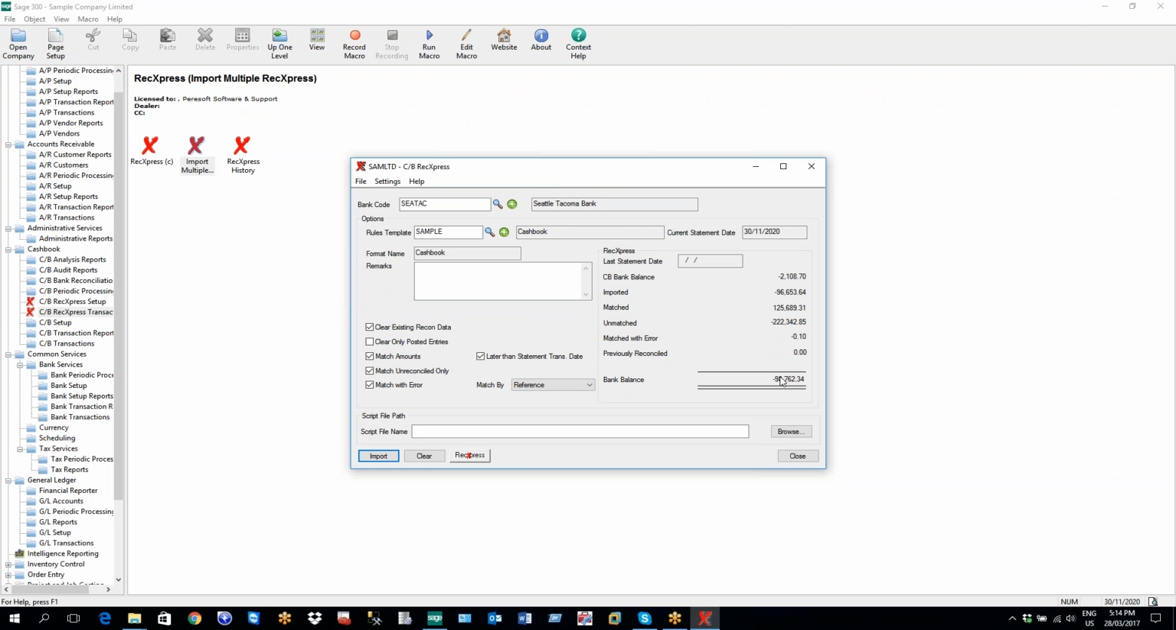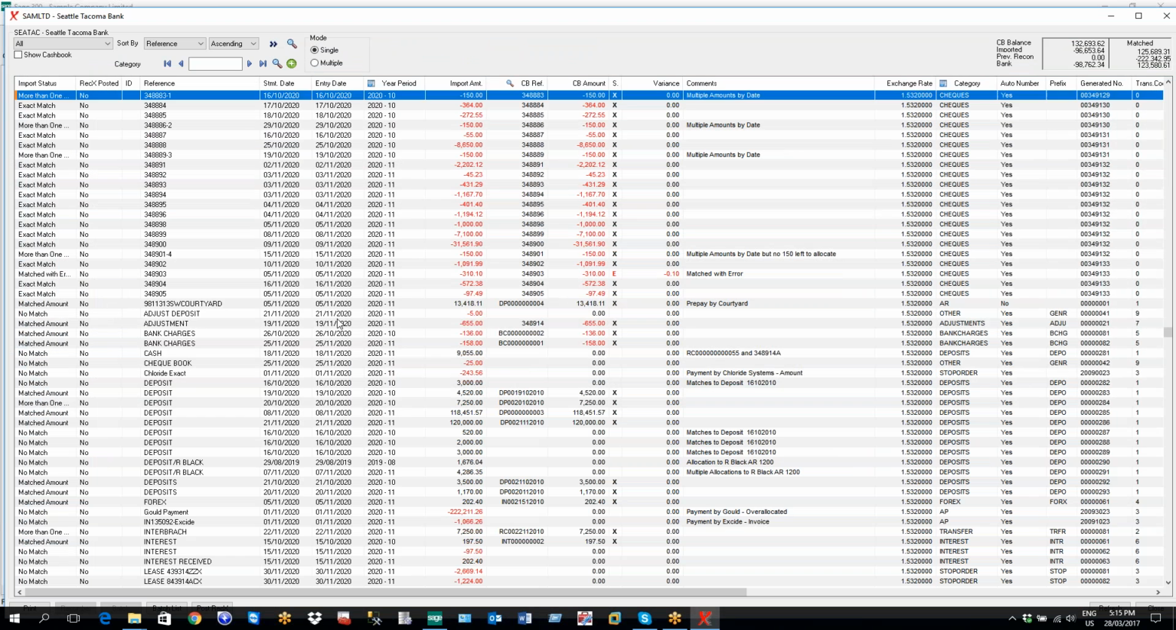Also, our bank balance has now been updated as well. And you can see your bank balance would be your imported, which is your total imported entries, and your current bank balance. So you are working towards this new bank balance, because if all the entries that you've just imported via your bank statement were reconciled to Cashbook entries, then that is your new bank statement balance. And your RecXpress button has now become enabled, and you can then proceed to your RecXpress reconciliation.